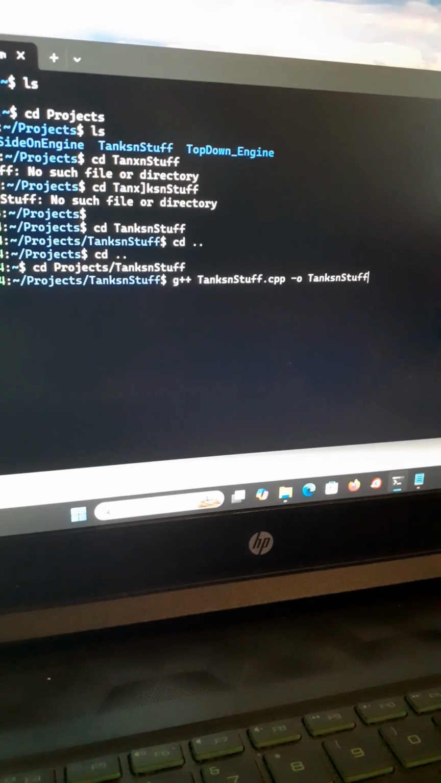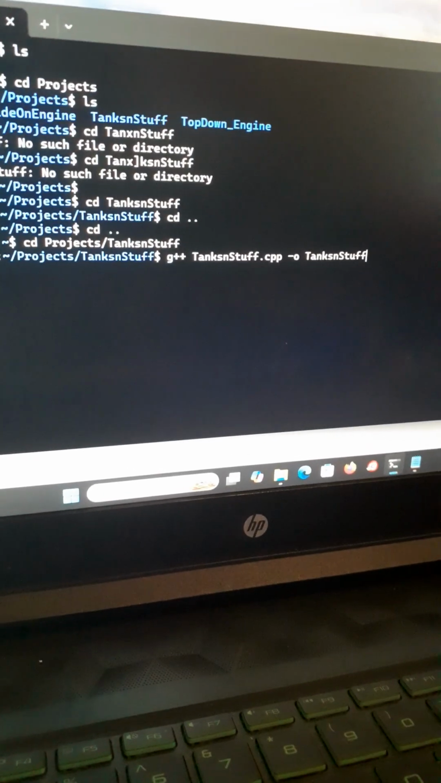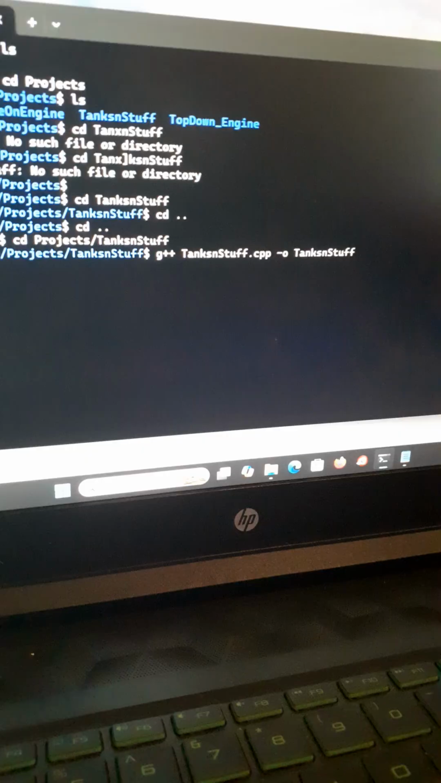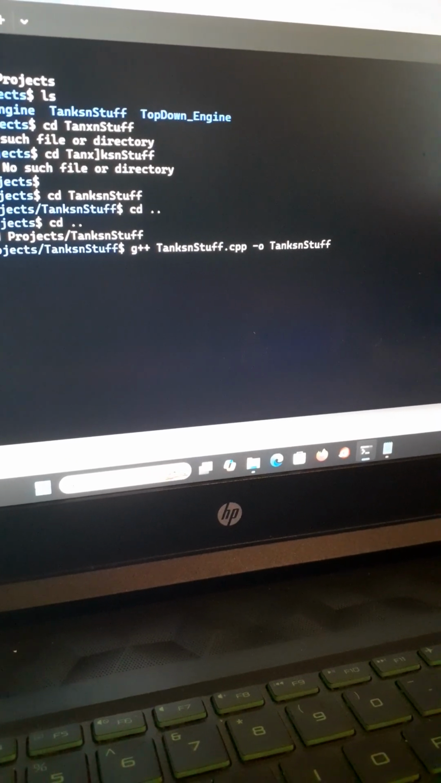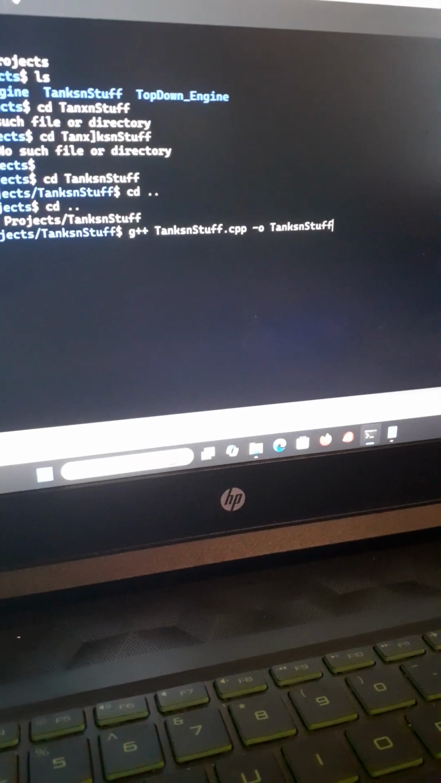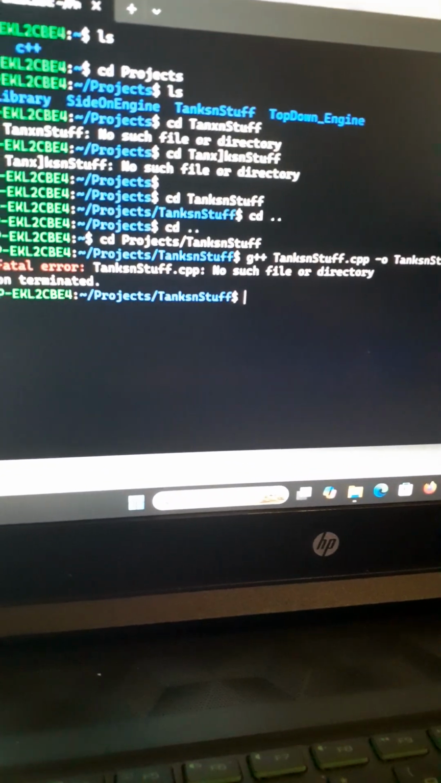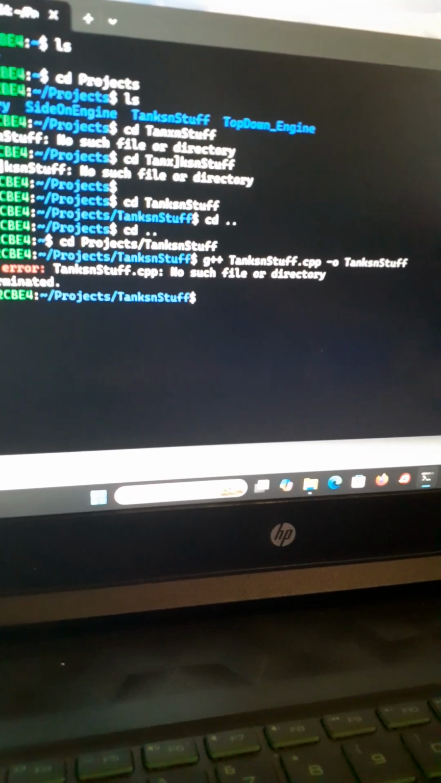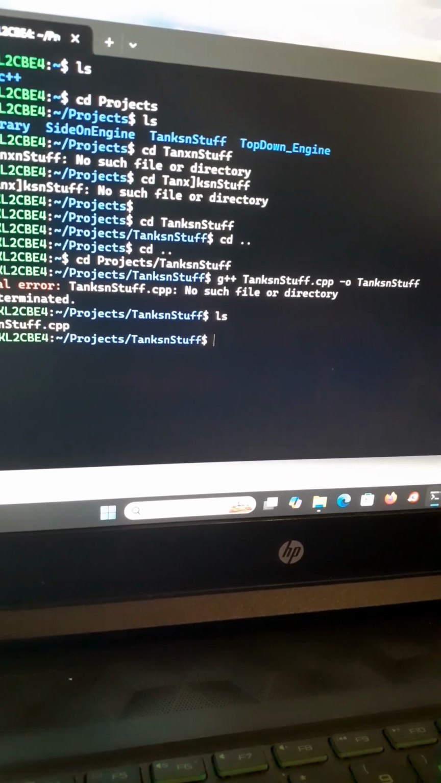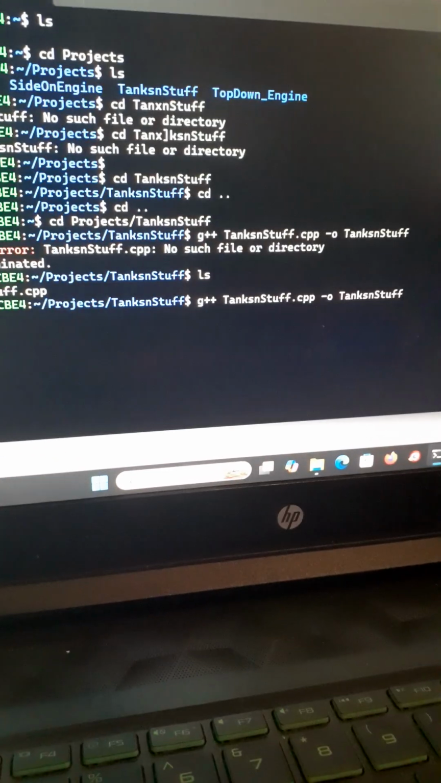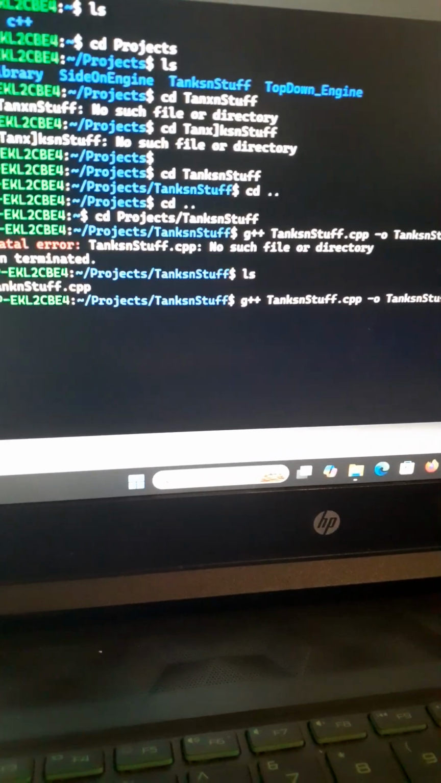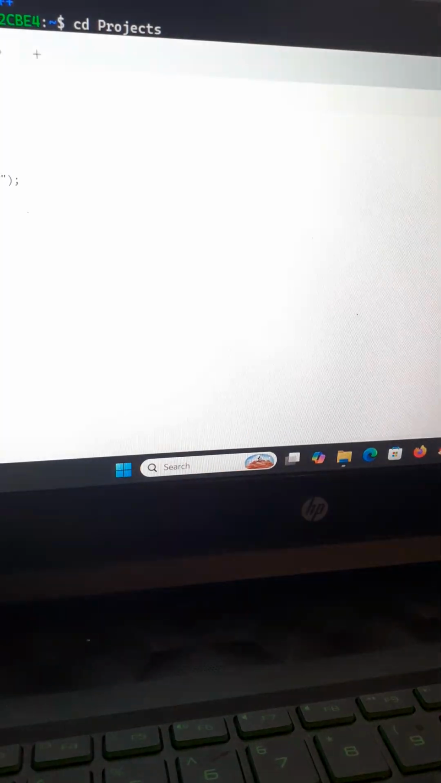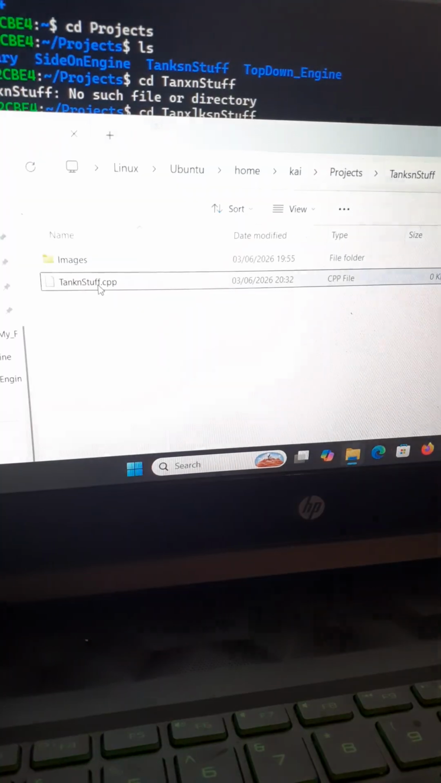This is how you use C++ on a Windows 11 machine with a Linux terminal. If you compile it from the Linux terminal on Windows, it's actually making a Windows exe, which is kind of handy. I don't know what the file is called. It's because the file has got to be called tanks and stuff, and it isn't. Right, okay.